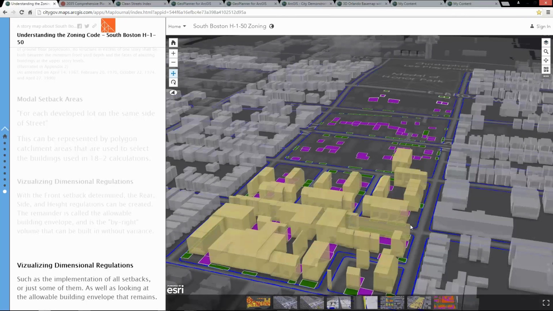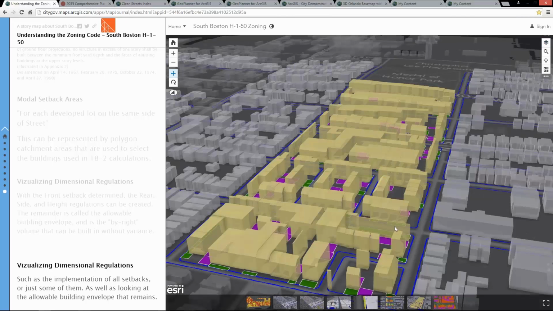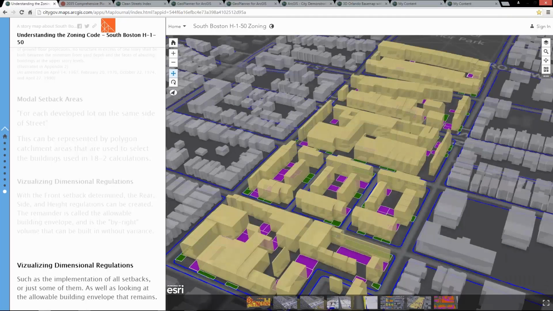Now, by combining the written codes with the visualization, we can start to have that conversation about what, as a community, we want, right? And do we want to be able to build higher than 50 feet? I mean, we can start to explore those changes and what they might look like throughout the city.